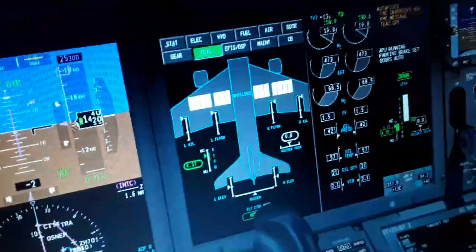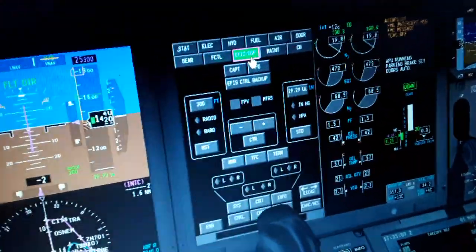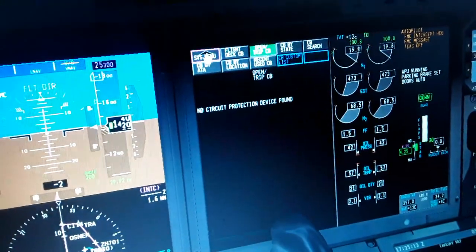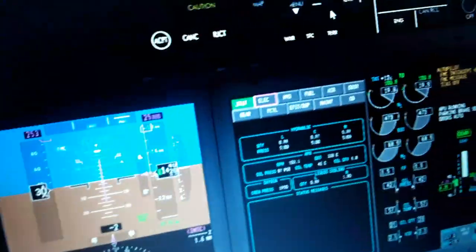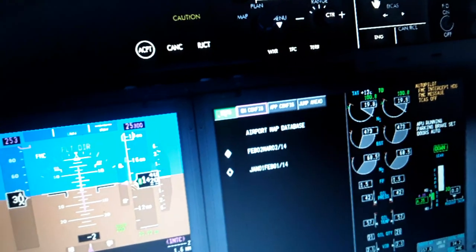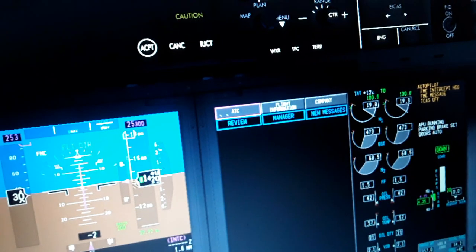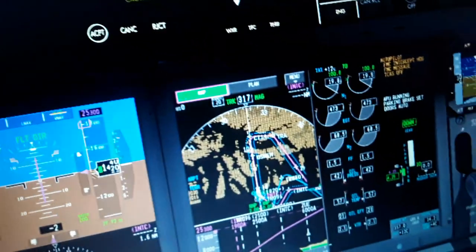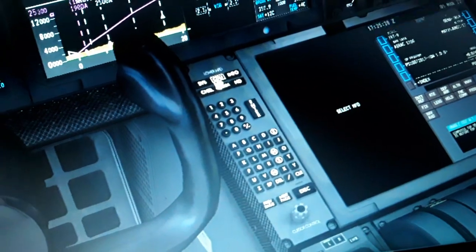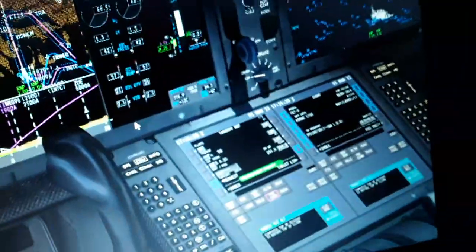So we have the FS display, the maintenance systems display, circuit breakers again. So we have systems, CDU info, checklist, communication systems again, and navigation display. So we have the CDU over here. So this is all right now.